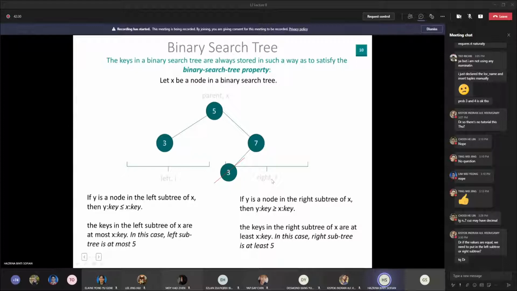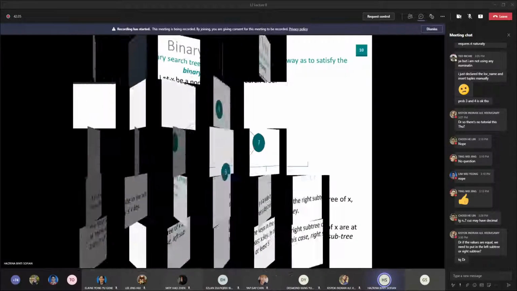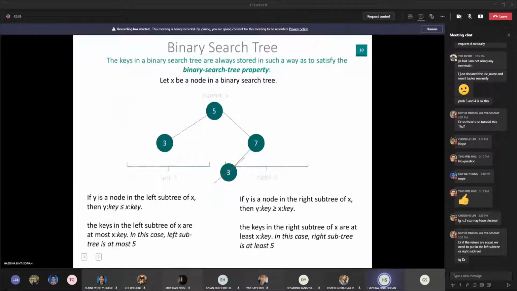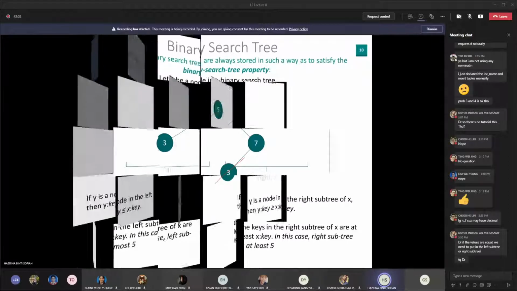Can I proceed? So that is the definition of BST. Because the right subtree needs to be at least 5, that is why this 3 does not comply with the BST property. Okay? If there's no objection, then I will continue.